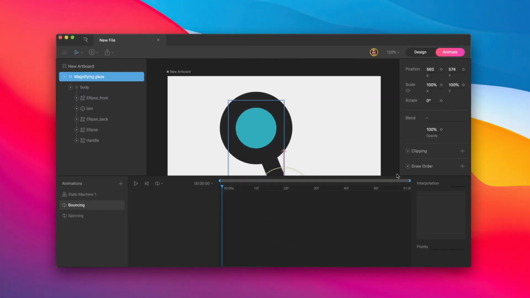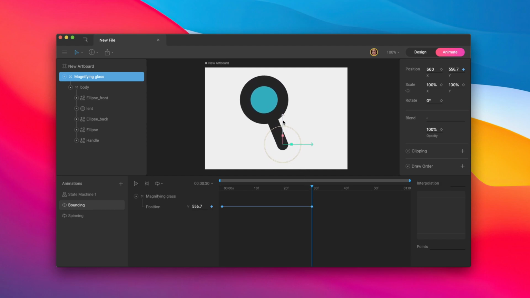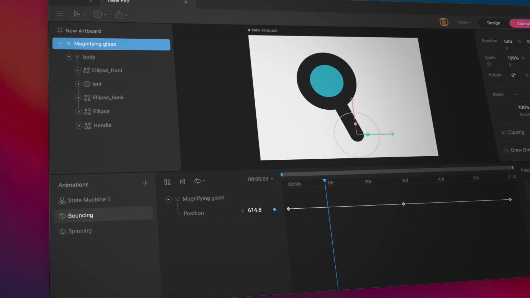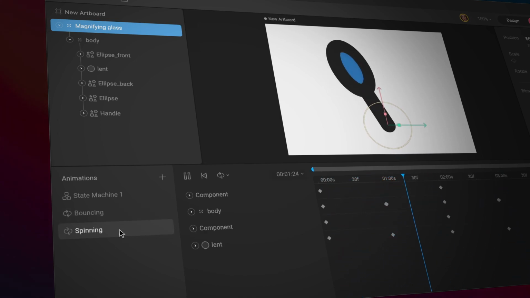If you've worked with other animation software, you'll feel right at home with our timeline. Set some keys by moving the playhead and changing an object's properties like position and scale. Then use the interpolation panel to control easing. Each artboard can house multiple animations. These animations are displayed to the left of the timeline. This allows for animation mixing, which is an important part of interactive animation.